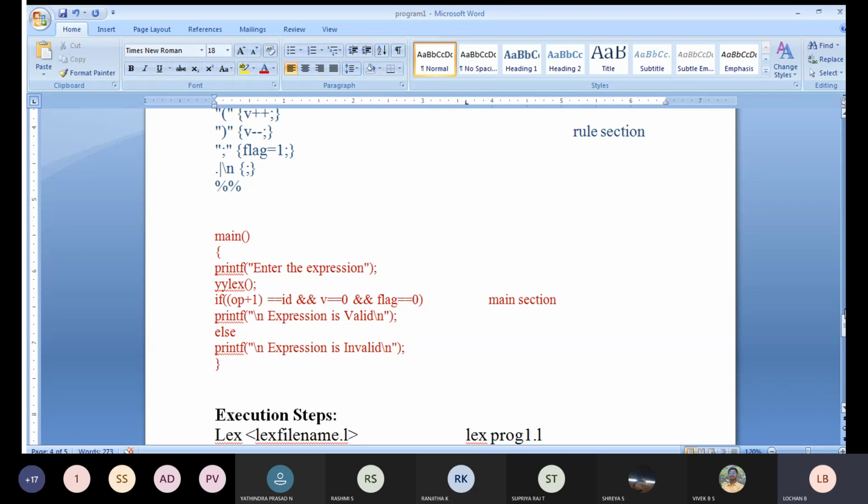Next I'll be checking the condition with respect to the operator. If operator plus 1, operator plus 1. Why we use this is because the operators should always be more than the identifiers we will be taking. Operator should always be more than the identifiers. And if v is equal to 0 and flag is equal to 0, you are going to get the expression is valid, else you will be getting expression is invalid.